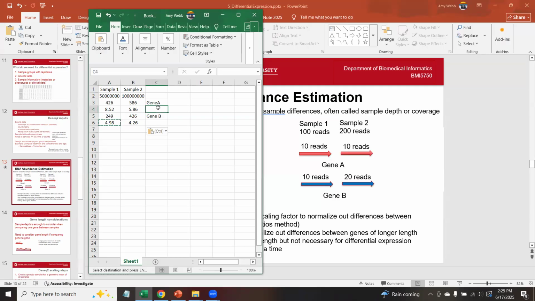So this is norm gene A and norm gene B. These are expression values. These are our normalized expression values in counts. This is a count per million. This is our million.